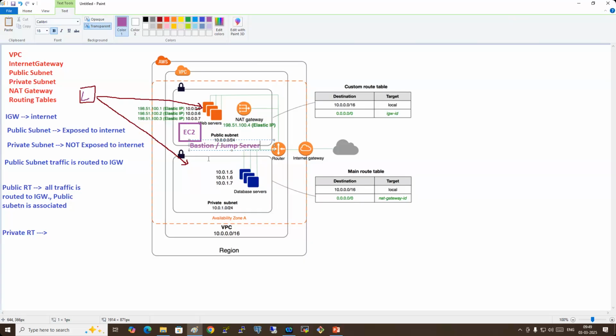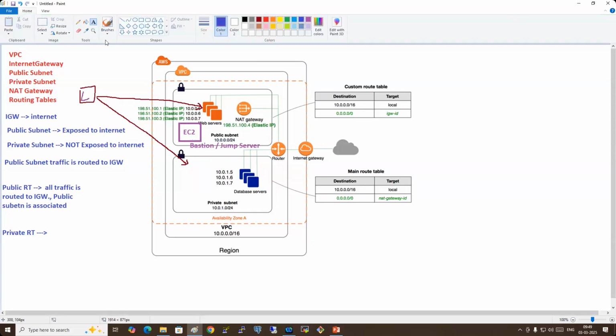In order to connect, from your laptop, first you need to connect to this EC2, which is nothing but the Bastion server, and from the Bastion server you need to connect to the private servers. Understood? The Bastion server should be in public. That's why I kept it in the public subnet. So from your laptop, you connect to the Bastion server first. From Bastion, you can connect to the private servers, because the private subnet is not exposed to the internet.